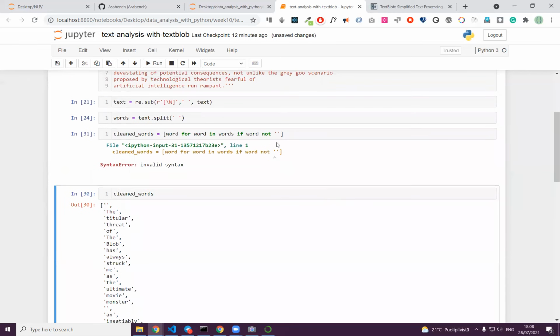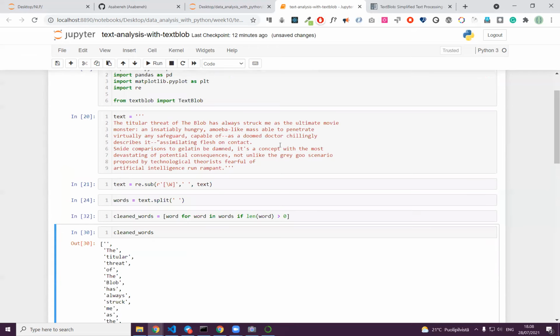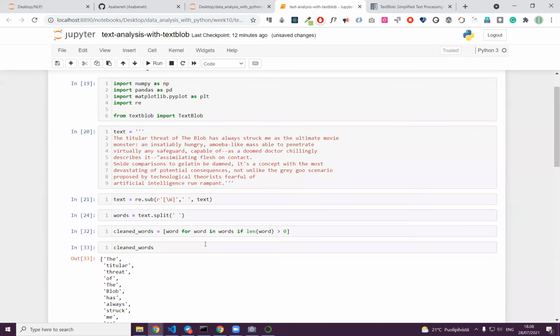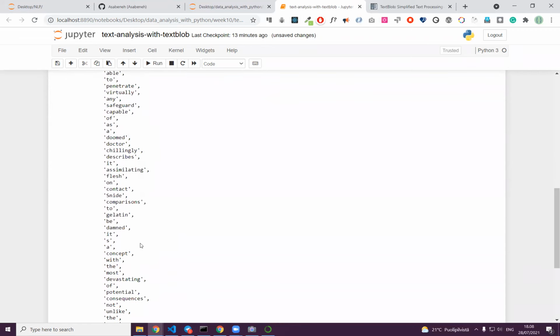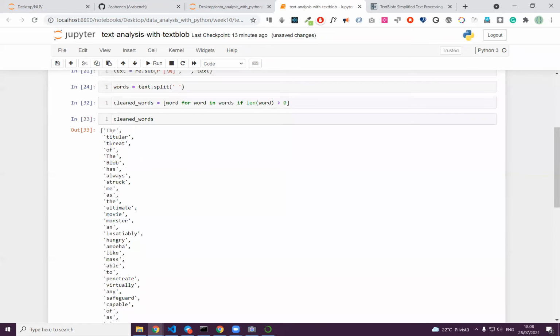Maybe I can also use another expression: if the length of the word is greater than 0. Let's see now. As you can see, we managed to extract it, so we can actually count the number of words.